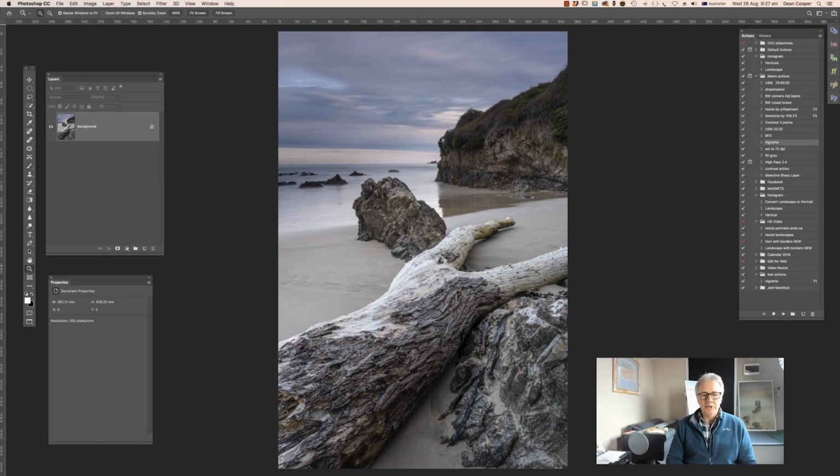So this is our image here, and as you can see, it's got a really strong foreground. This tree trunk is very dominant in the frame, and the mistake I made last time with this image was that I put too much emphasis on that log and didn't really think about the other parts of the image, the other elements within it. I was really hell-bent on this log jumping off the page and taking the viewer's attention.